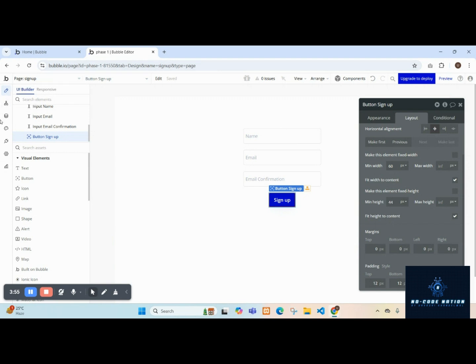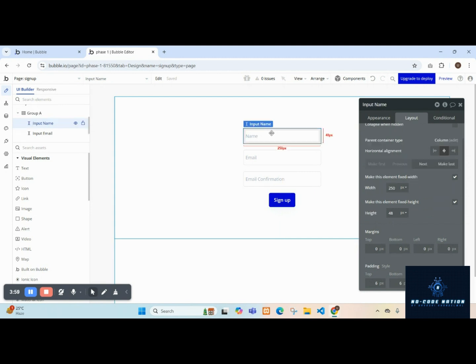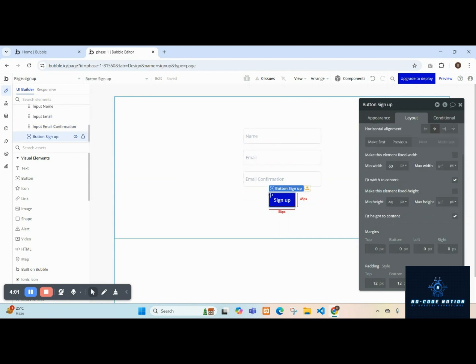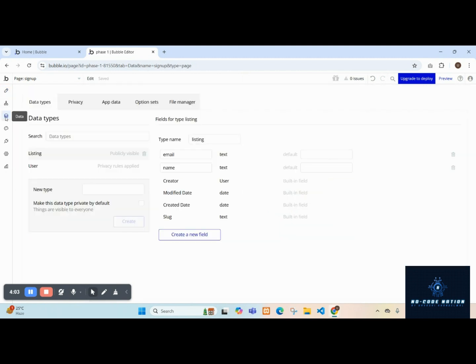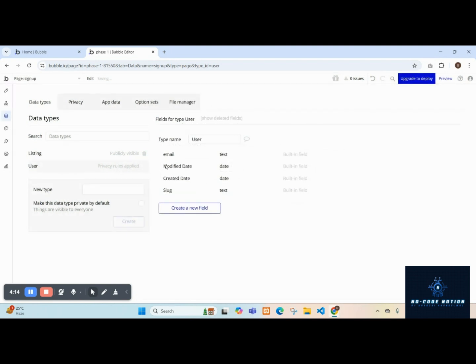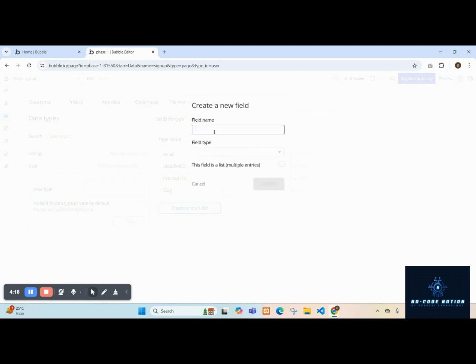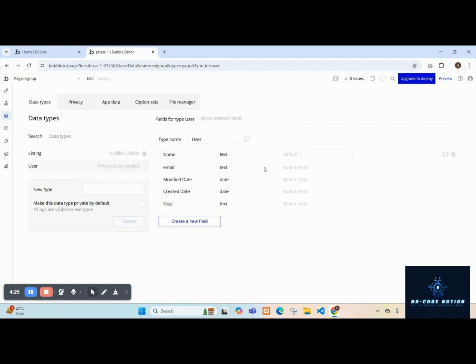So first we need to set up our database for users to log in and save these values. So let's jump onto the database. The user database, I already told in my previous video, is the default one, and this email is already existing here. We can create a new field by name, field type, choose text, and create.